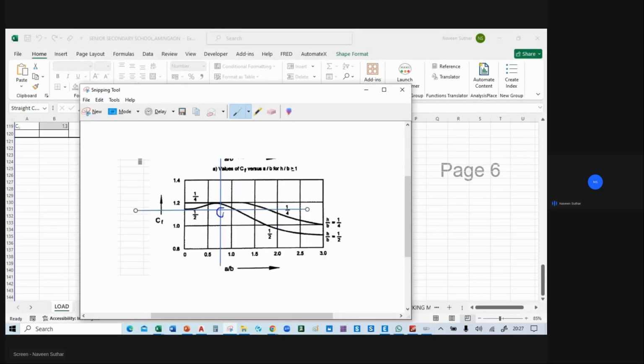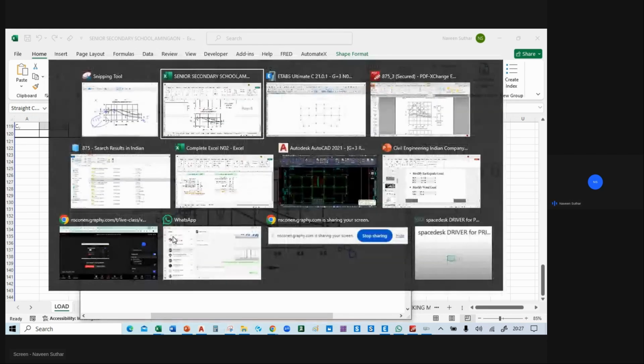So here you can see for this location, for 1.2 it will be here. For 0.5 the graph will be here. For 0.8 the graph will be below that. So at this point we can take 1.15. Okay, so let's take 1.15.